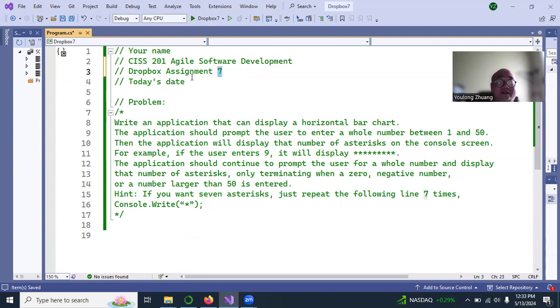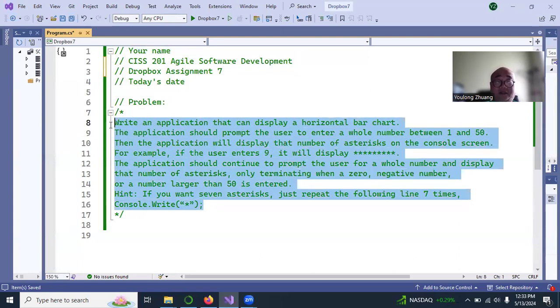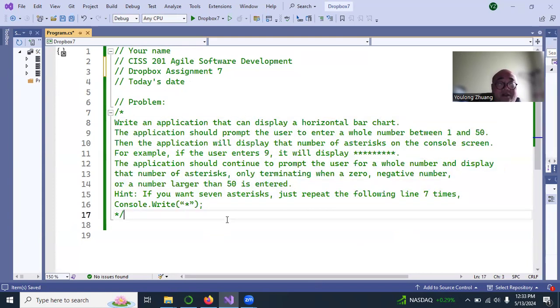Okay, so don't forget this. I do deduct points if you don't do it. Here's the problem, and you should read it. I will not read it because I don't speak English. So let's start to do it. I hope you already read the problem. Otherwise, please pause the video.